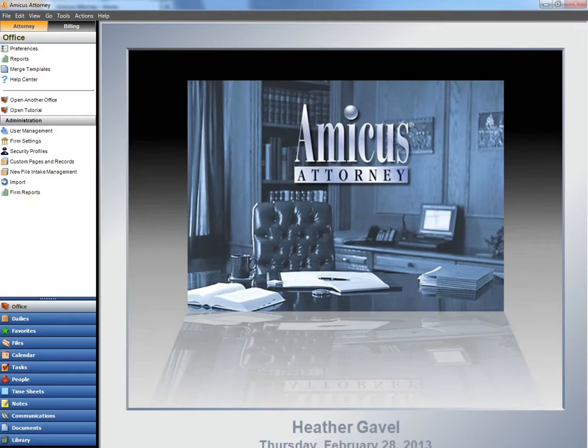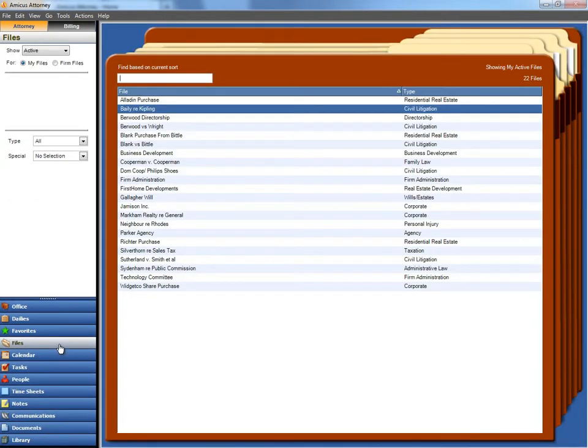Here on the screen, this is my office in Amicus Attorney Premium, the desktop version. There's so much I'd love to show you here in my Amicus, but I'm just going to have a look at a couple of things so that you get a context for how this works in a browser. From my office, I can navigate to the different aspects with the navigator down here. So for instance, I can go to my Files module right here.